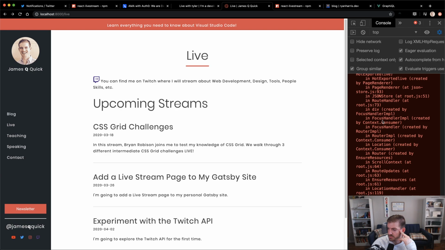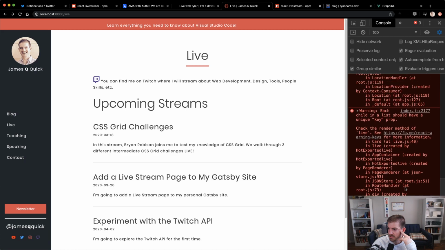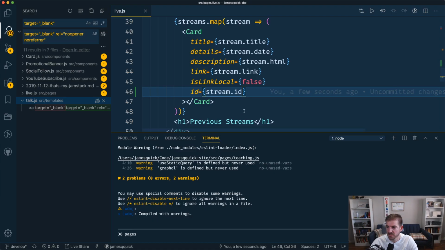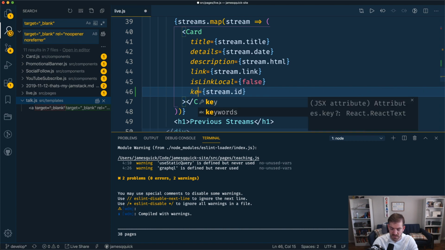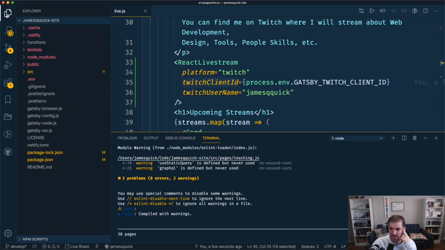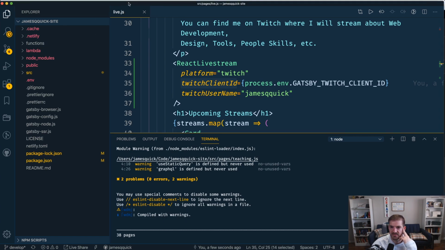Twitch support requires a Twitch client ID, and I thought I just did the key, or I did ID instead of key. Key, and then so here's my username, and then Twitch client ID should be inside of the .env. I'm going to drag this over to the side for a second.